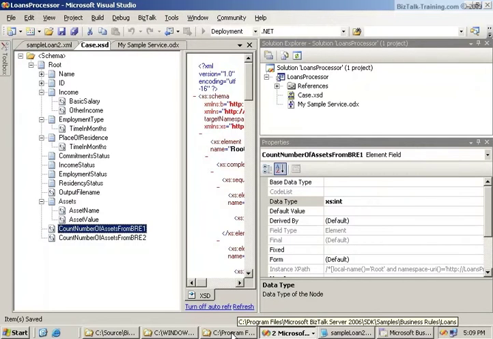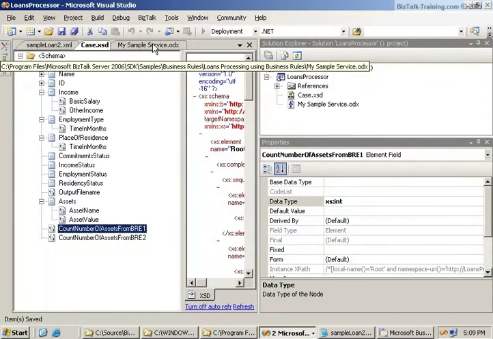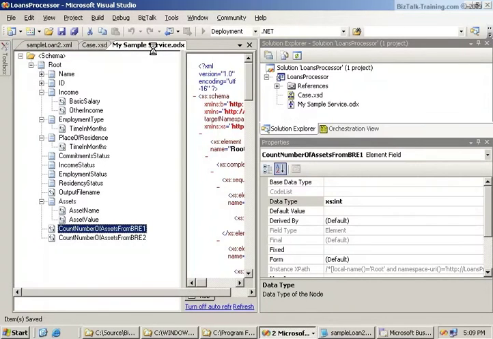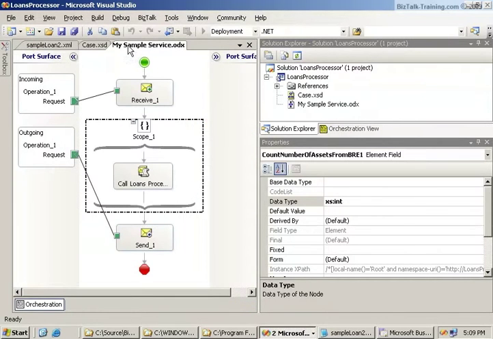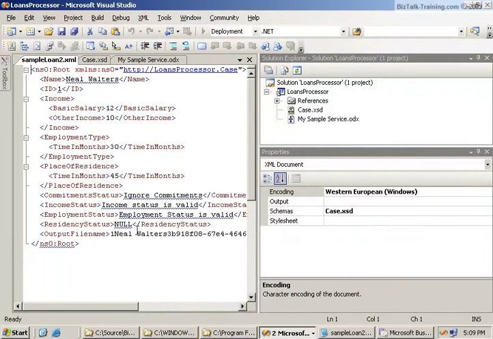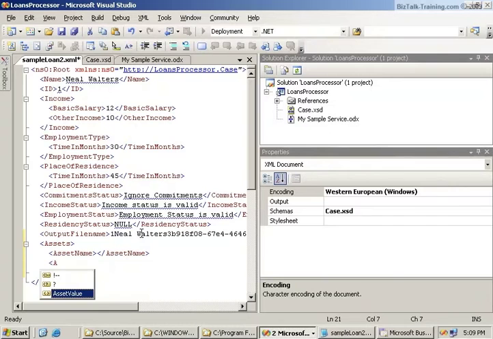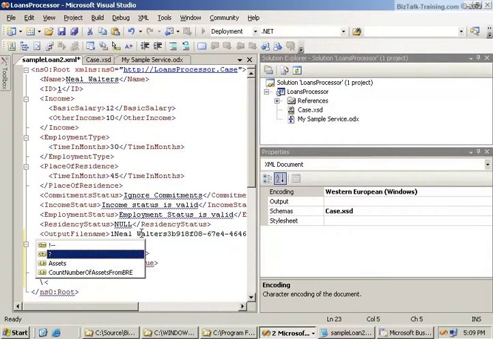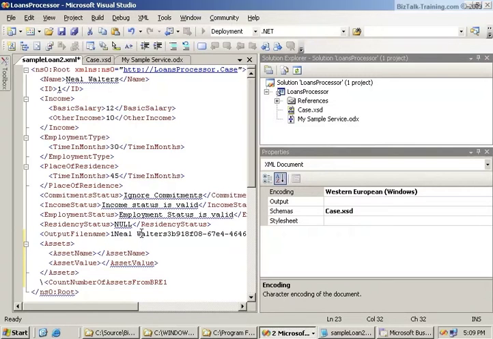So now in my editor here, I need assets. This is where, again, you might want to just do a generate instance of the file. That's not the file I want. So after the output file name, we have assets, and then between there we have asset name and asset value. And then after that we have, so we do sort of have this little IntelliSense here, which is kind of nice. Count number from BRE 1.